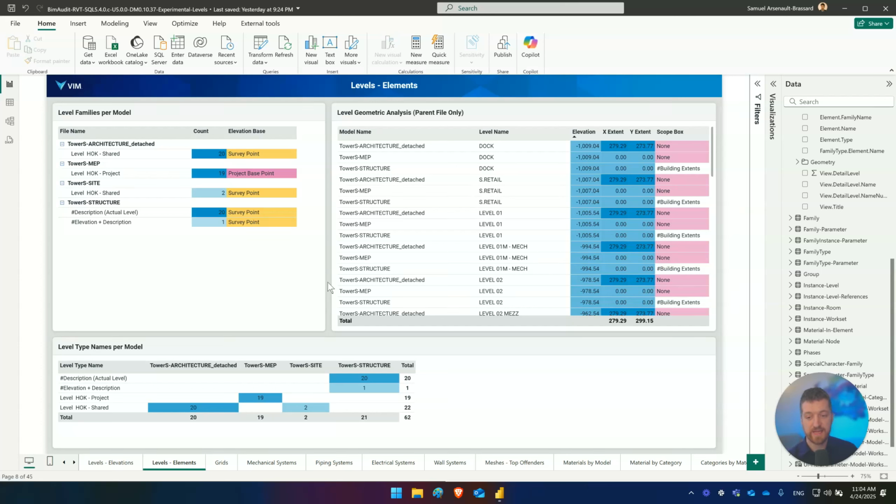All right, the levels element is looking at the levels in a slightly different way. So let's look at each table and we'll do our analysis. The first thing we see here is that the levels in each model do not share the same name. And we see how many types of levels there are, and whether they're project base point or survey point. So here we have 20 survey point levels, and they're called level HOK shared. Here in MEP, they're called level HOK project, and here they're called level HOK shared.